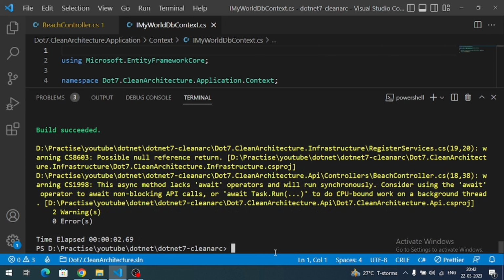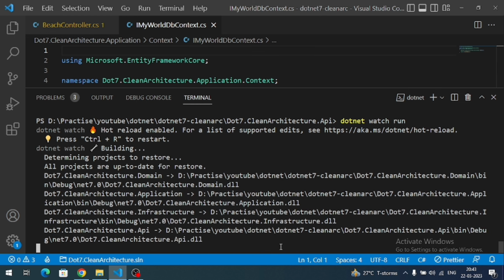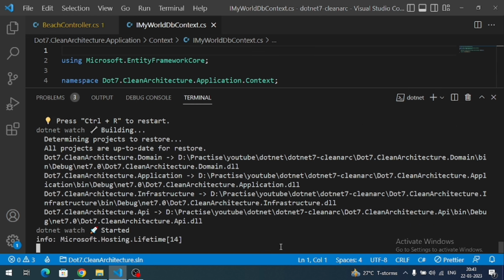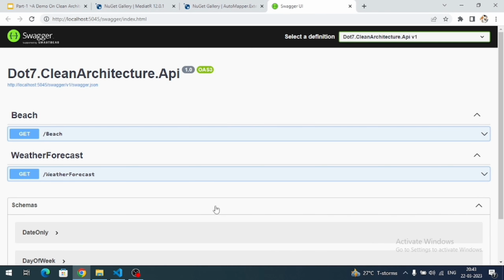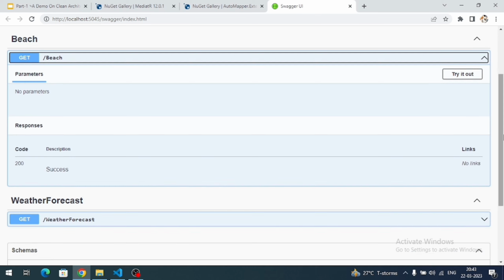Let's go to the API root path. Here let's run our API project. And here we can see our get endpoint, right? Click on it and try to execute. I have already inserted a sample record into my database. If everything goes well, I will get response data.